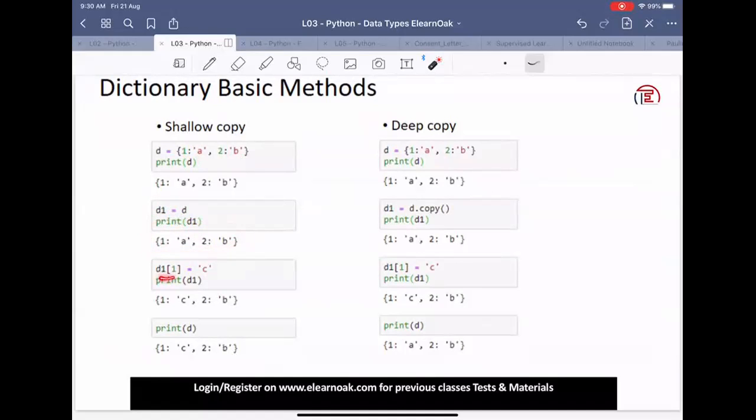If I update D1 of 1 as C, that is, instead of this value A, I update that value as C, what happens is D1 gets updated. Additionally, as expected, D also gets updated. Why? Because it is a shallow copy. Shallow copy means they are sharing the same memory element. By sharing the same memory element, as you update the value of D1, the value of D also gets updated.